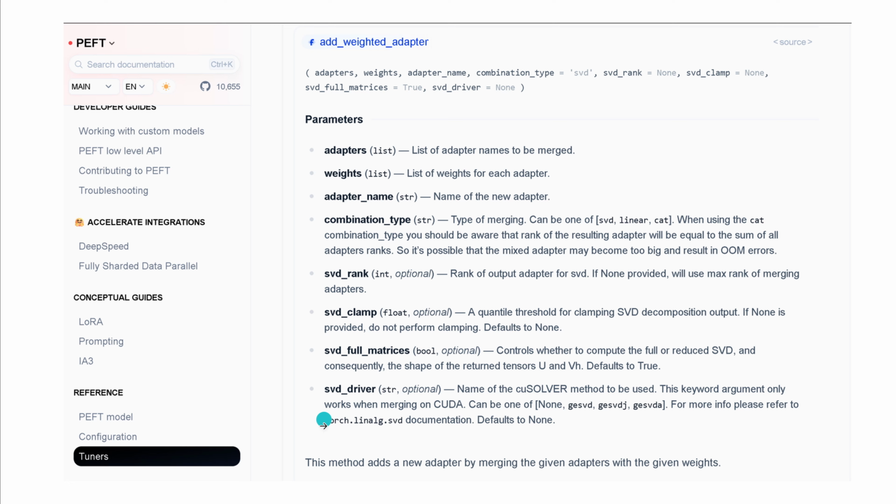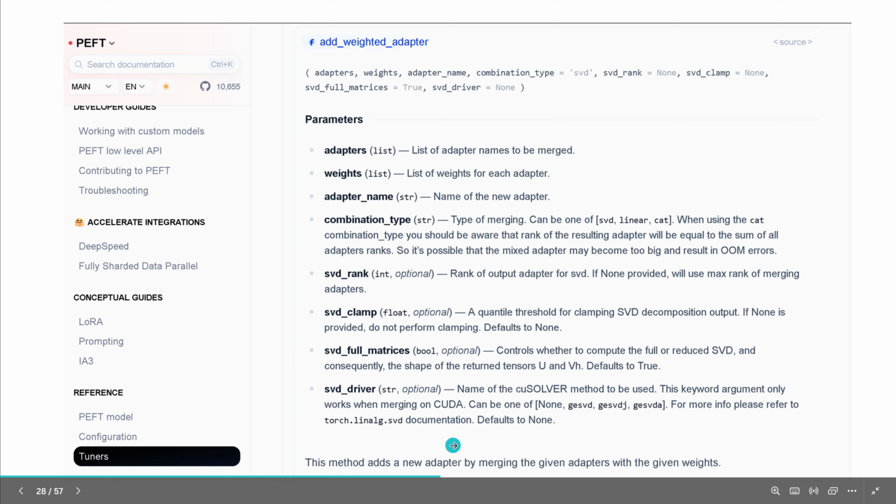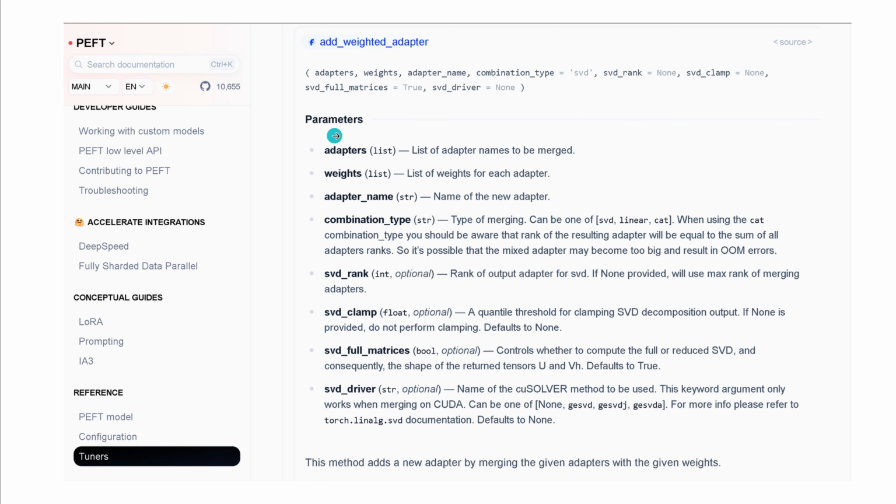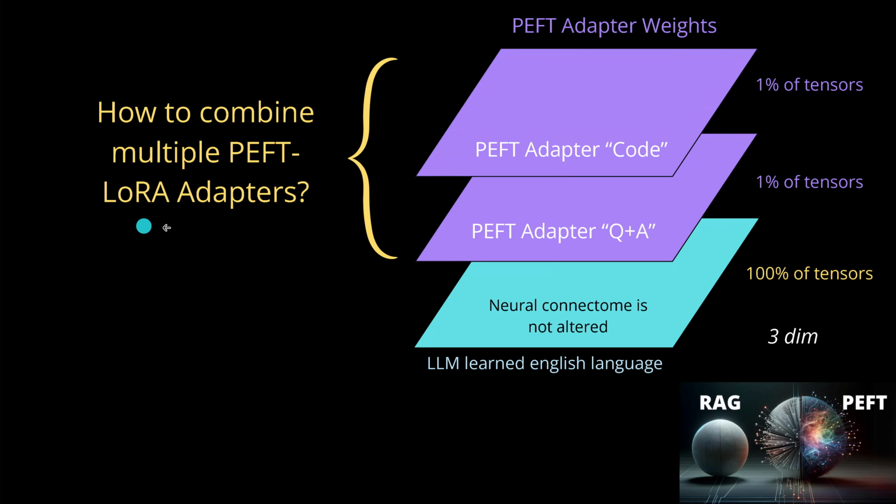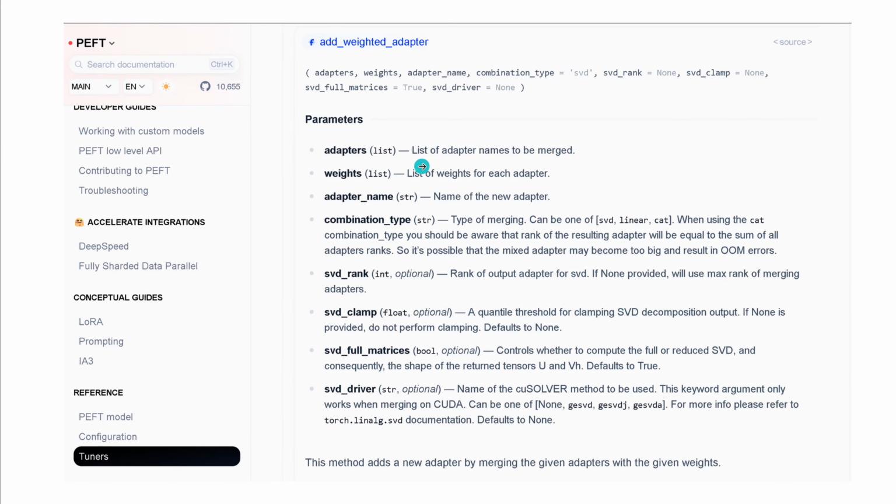So what it does, this method adds a new adapter by merging the given adapters with the given weights. The parameters of this command are rather easy. You have an adapter list, so the list of your adapter names, for example code or Q&A or adapter 1 or adapter 2 or whatever you constructed, so the list of the adapters you want to be merged. Then you have the list of the weights for each adapter, and then you have the name of the new adapter. Genius.